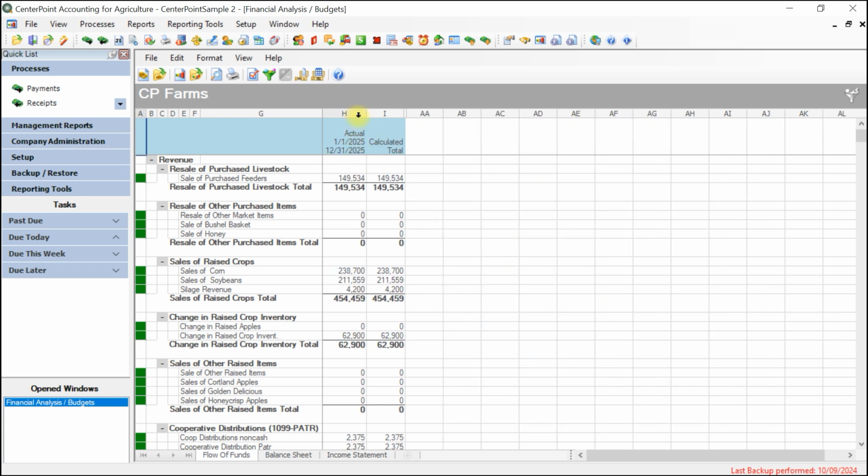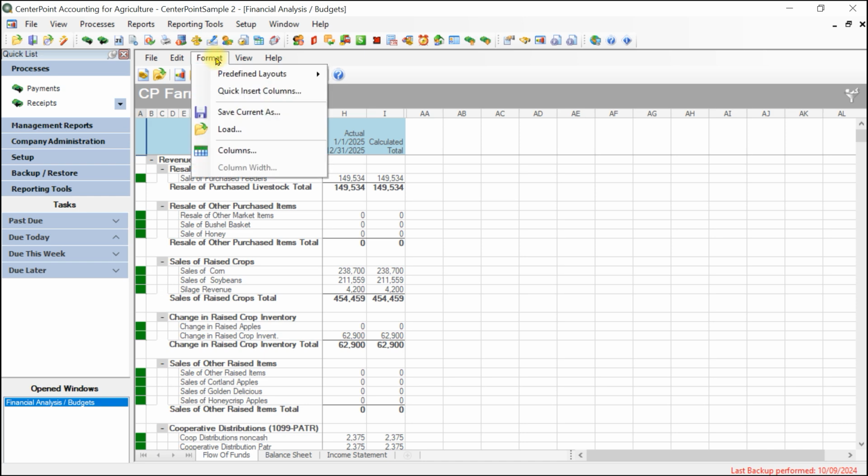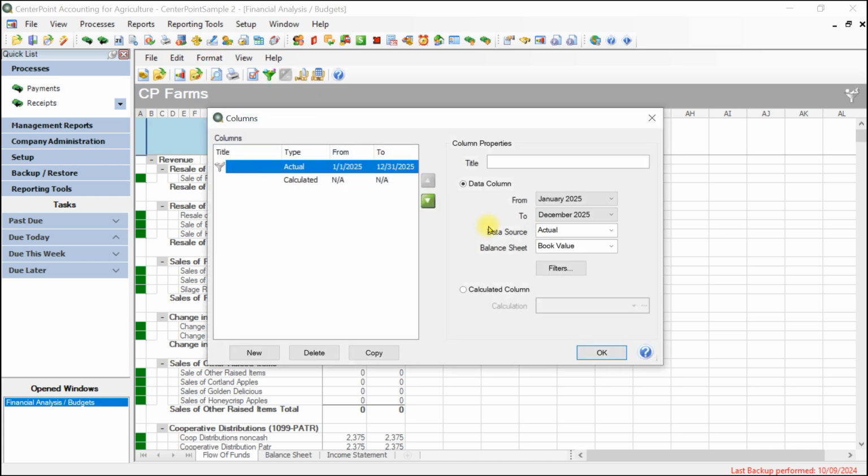Another way to add budget information into the report is by going to Format and Columns. In the Columns section, you could add whatever column you want and define the data that's going to be in that column. So I'm going to click New and add a new column. I'm going to put it right next to that actual column. And it is going to be my budget. I'm just not even going to name the column.